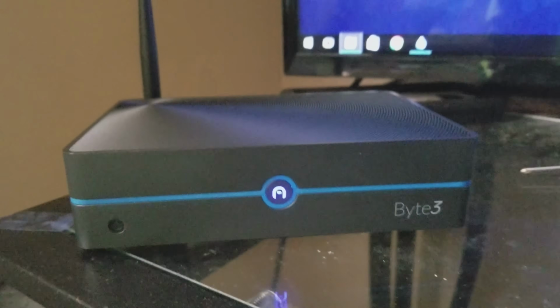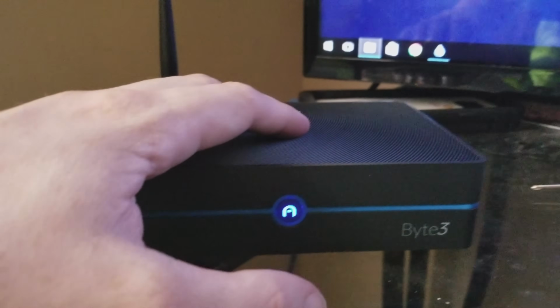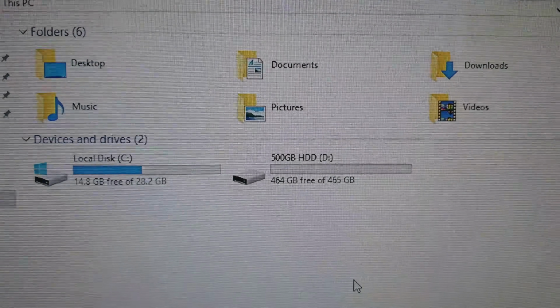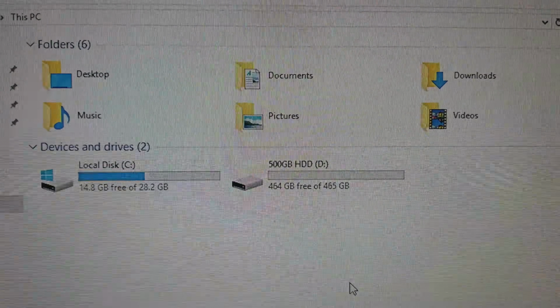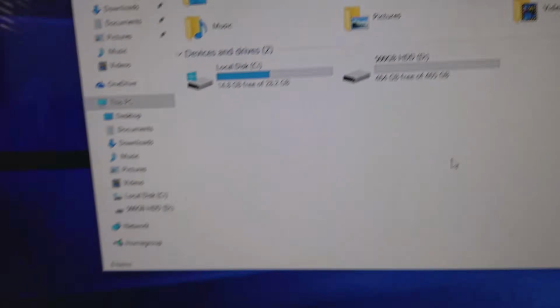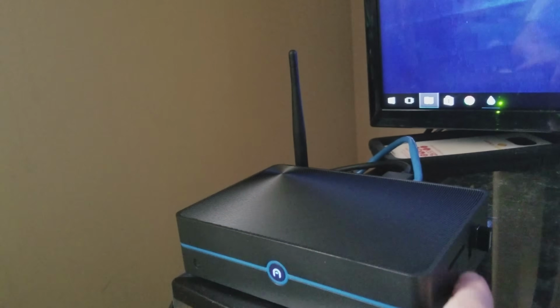And there we have it. We have a little Byte 3, we have a hard drive inside it, and now we have 500 gigabytes of storage that we can use. Obviously, that could be 2 terabytes or a terabyte, but that's up to you. And then you've got all your ports for expansion, such as adding an SD card, and a whole bunch of USB 3.0 drives, and just expanding the storage a crap ton.